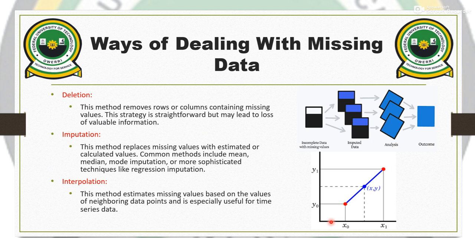Okay, now ways of dealing with missing data. If you have gathered your data for analysis and then you suddenly discover that there are data that are missing, how are you going to handle it? Because with the missing data, there is a disconnect in your data and you must deal with it before you proceed with the analysis.